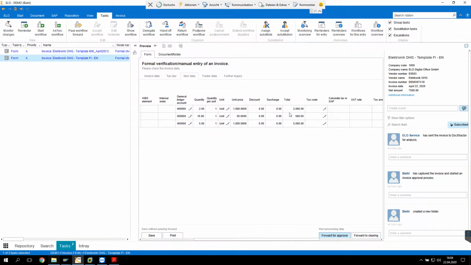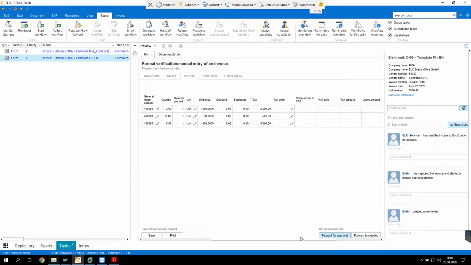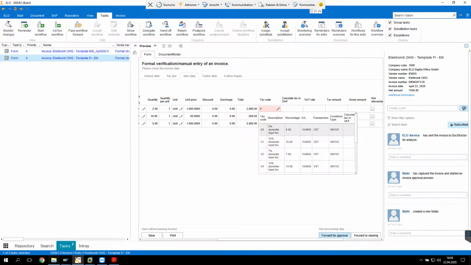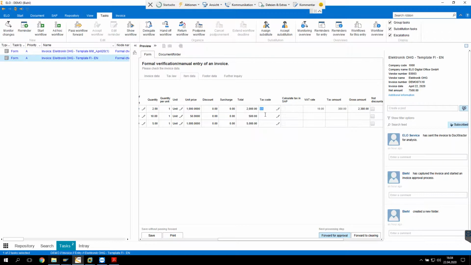Okay, the user can check again if all of the totals are corresponding to what was on the invoice, for example, but this is usually done in doc extractor directly, so if doc extractor is in place, you can usually trust what comes in here. And in the end, we need to fill a tax code, which is of course relevant for the tax calculation within SAP. So I just enter VA, which is German domestic input tax of 19%. And you can see if I enter this here, on the right-hand side, all of the information about the tax code is automatically retrieved from the system and the tax is calculated accordingly.